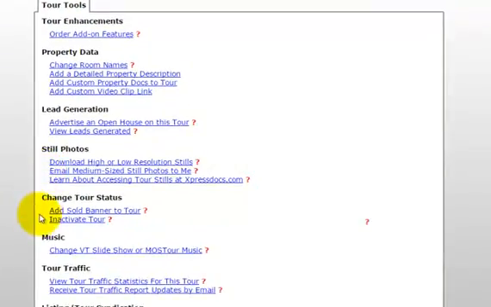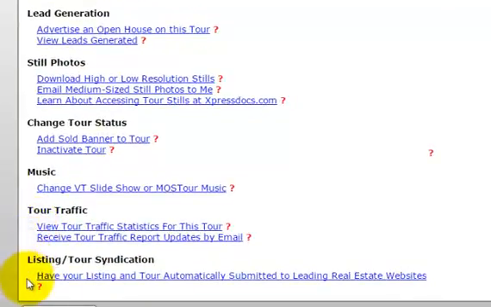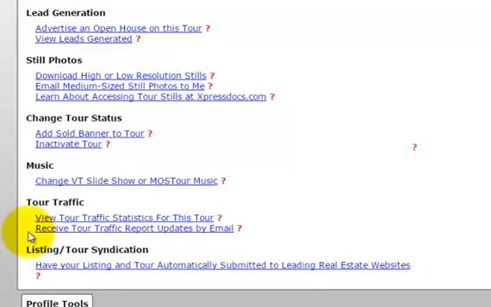Also, from here is where you'll be able to change the tour status, change the music. We've got all kinds of genre of music here for you as well. One of the most popular features is tour traffic. We syndicate the listing to all the big real estate portals that you know of and several others that you don't. Super easy to do that. We provide traffic reports, and sending traffic reports to your seller, our customer, or your client communications is a very popular feature. Every Monday, they'll receive a traffic report seeing how many showings have come from each individual website.